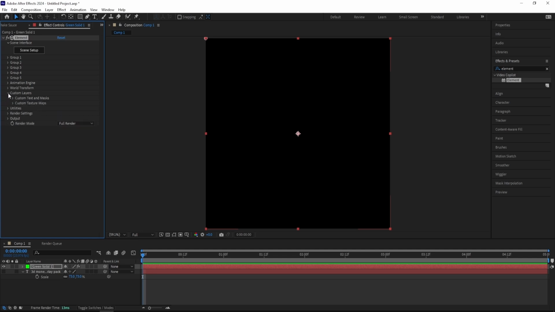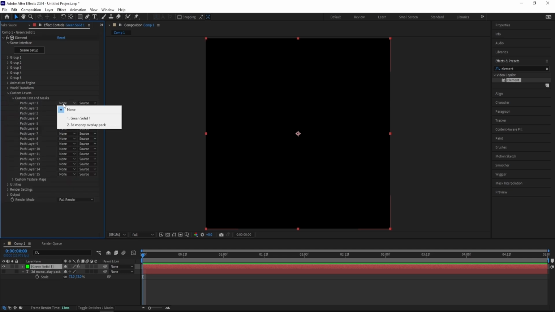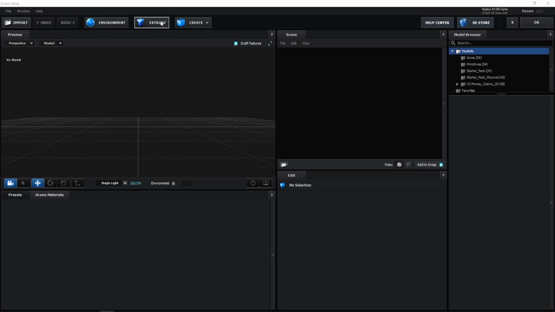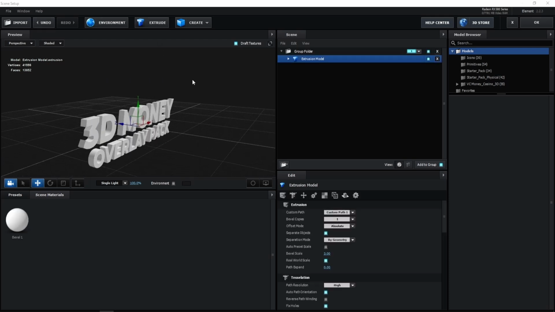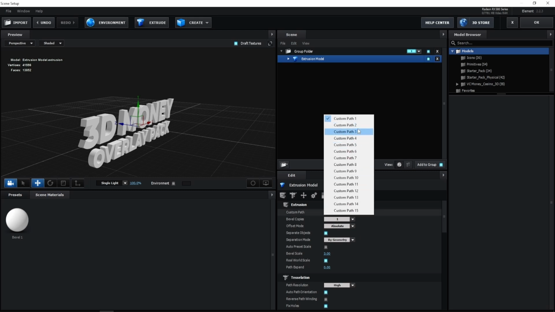So the first step that I'll be doing is going to my custom text and mask layer. Press your path layer 1 and select your text. And now we can head to the scene setup right here and press extrude, and now you should have your text in your scene. If you don't have your text in your scene, you might have not put the right path, so you can just select it right here.